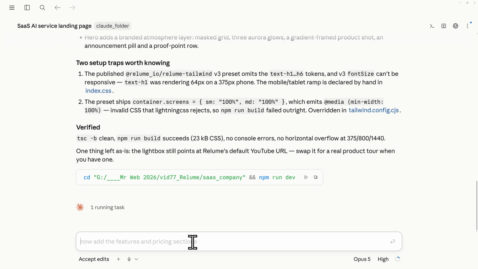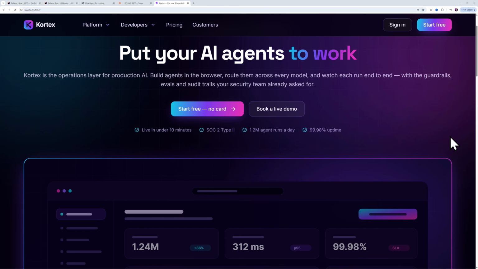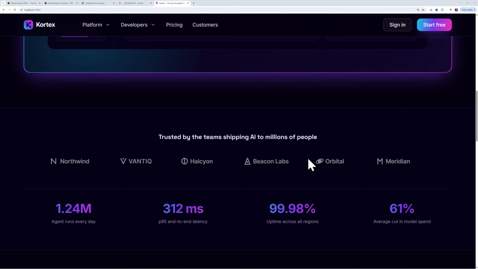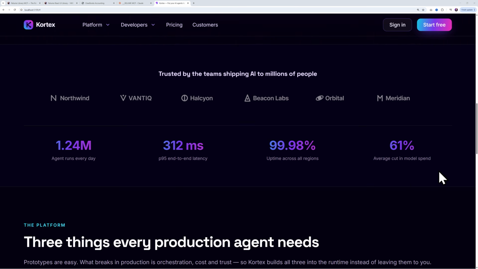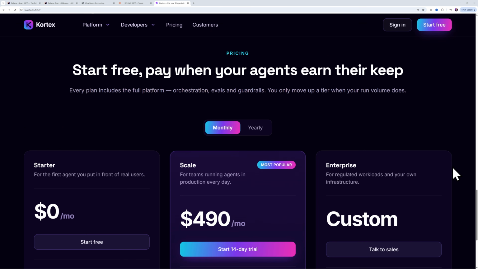Now let's see if we can add additional sections underneath and complete the page while keeping the same layout and the same color scheme. Okay, so this is the new prompt. Add 3 more sections, so a feature section, a social proof section, and also a pricing section. So let's put this to the test. And this is the result. So let's have a quick look. So if you scroll down the page, we have our new trust section here. Perfect. We have our main 3 features here and the pricing section.